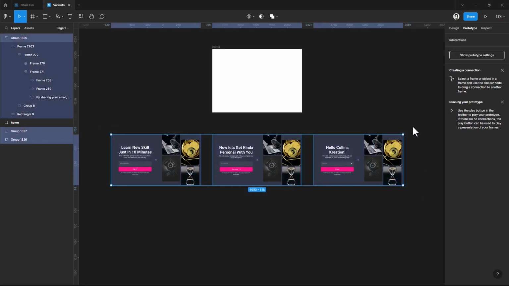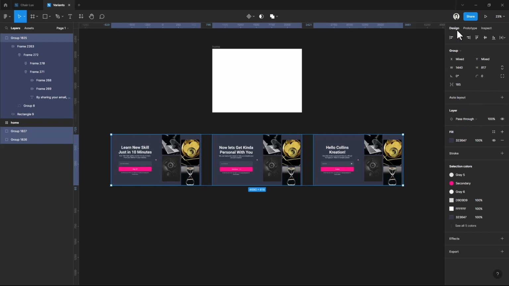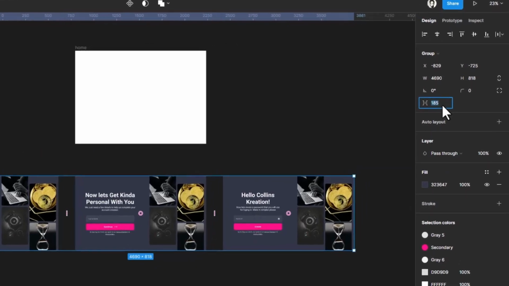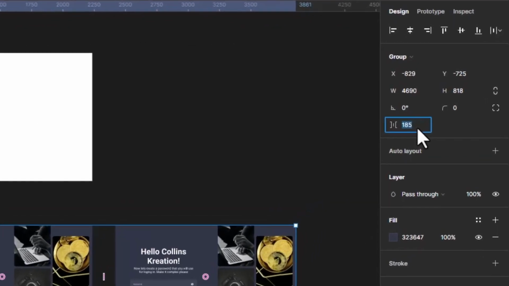group them. So let's group all these 3, Control G. So group, then remove the gap, turn it back to 0.